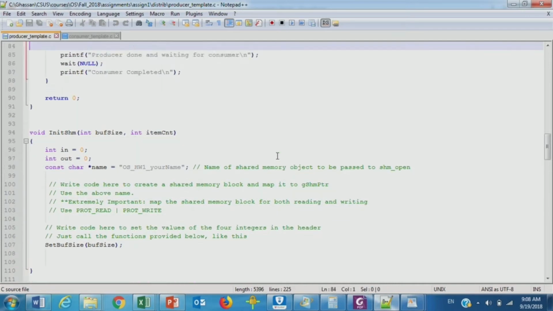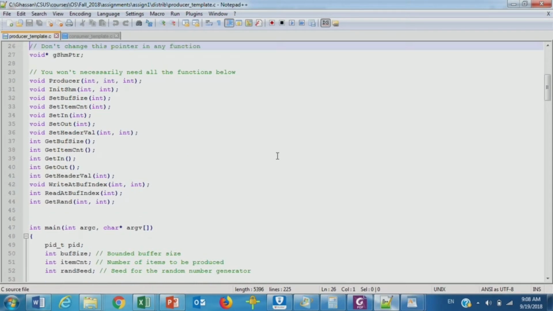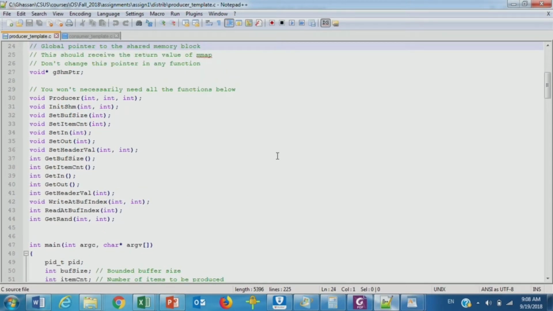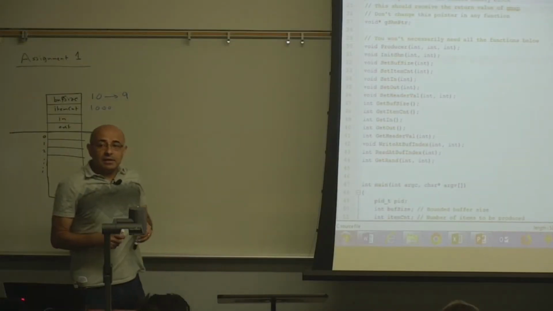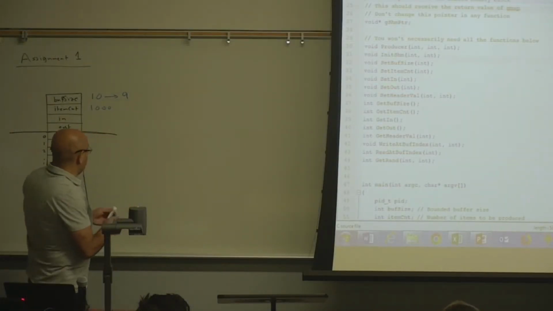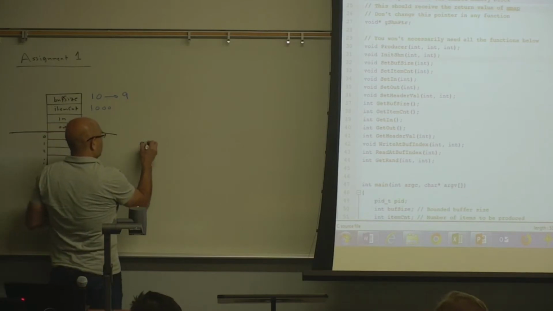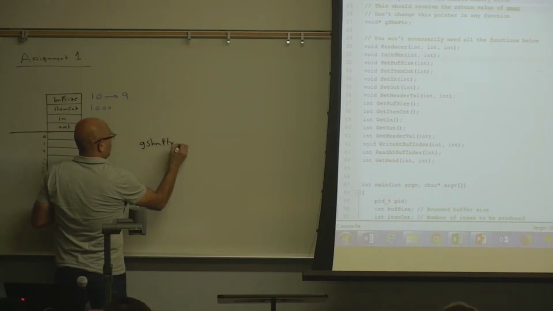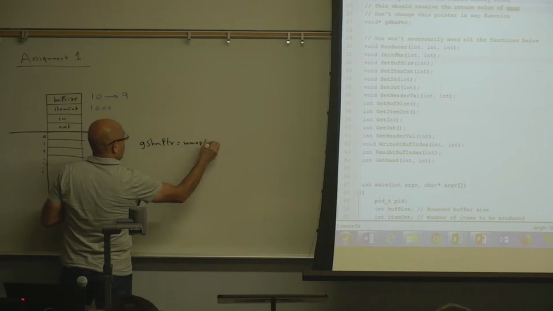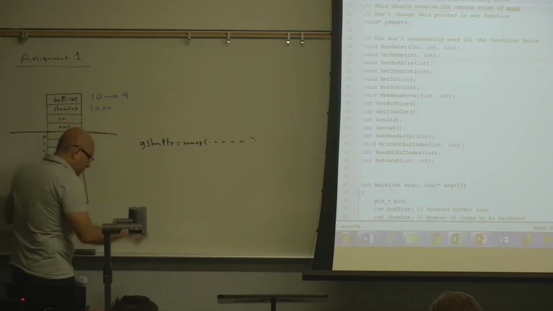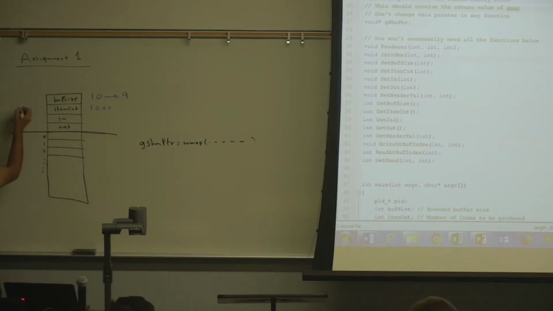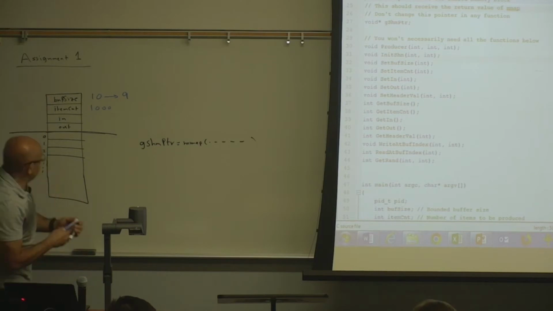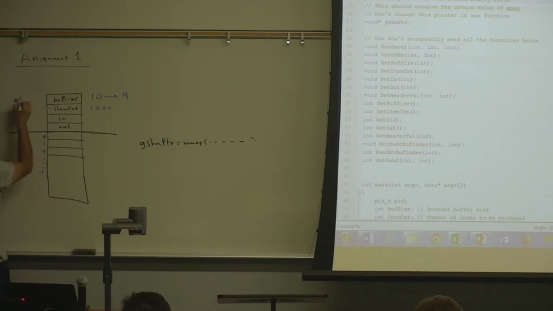space, and that pointer is the shared memory pointer, G for global. So it's a global variable. So you will assign the map to this. You're just going to say G shared memory pointer equals mmap. Assign the return value of map to this. And then shared memory is pointing to this. Then you will have G shared memory pointer pointing here.